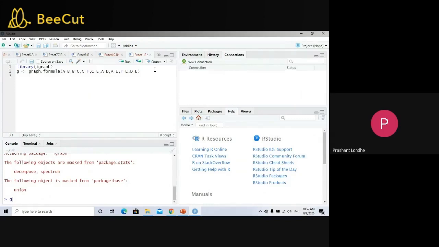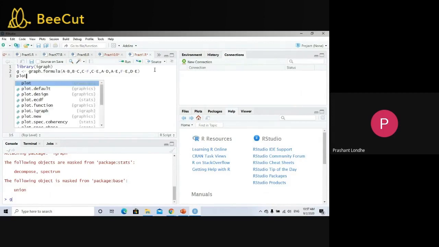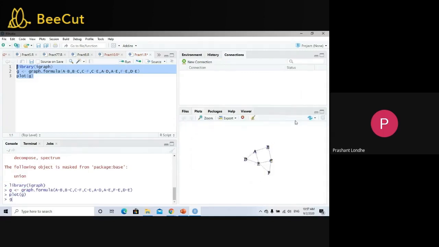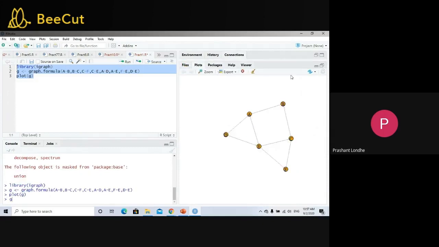Now I want to display this graph. So I will do plot G to display this graph. I will select and run. See here. Okay, I think you are able to see this graph.